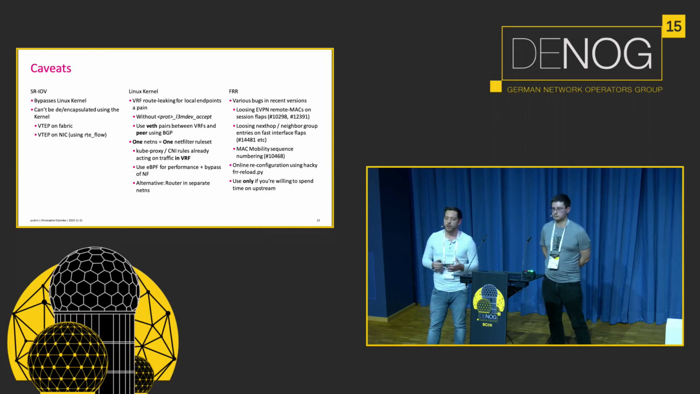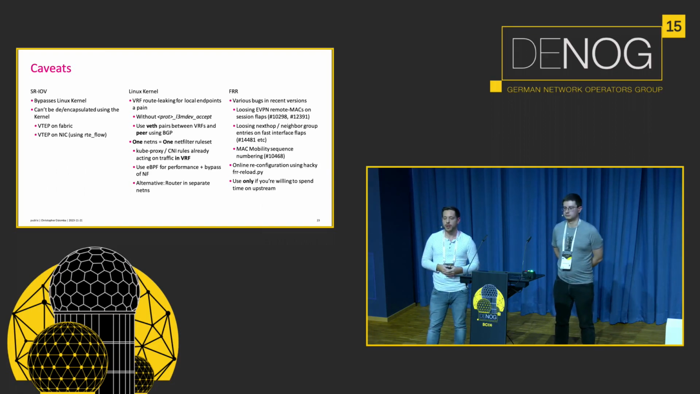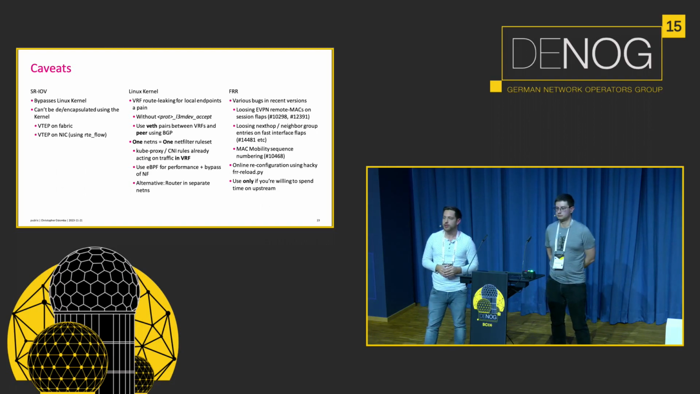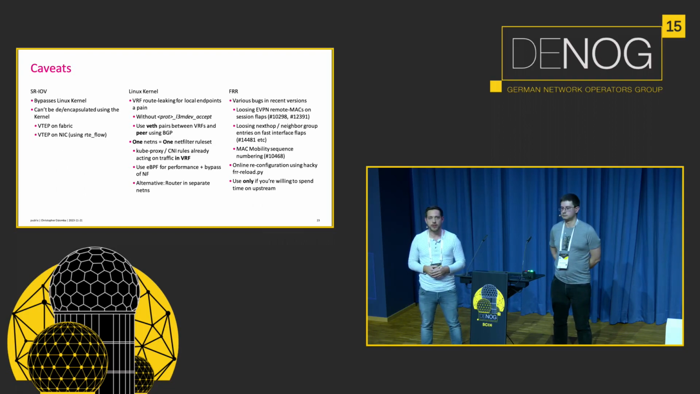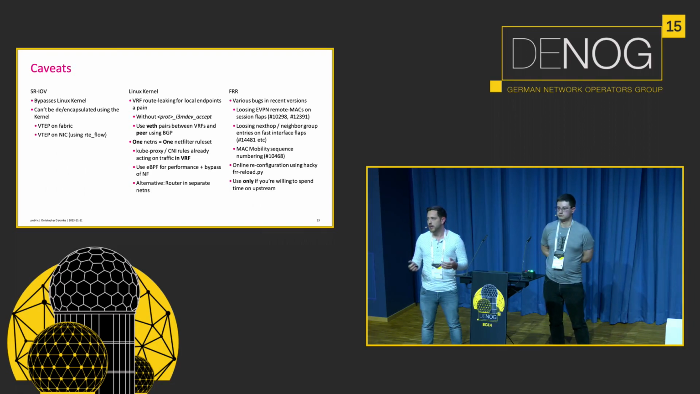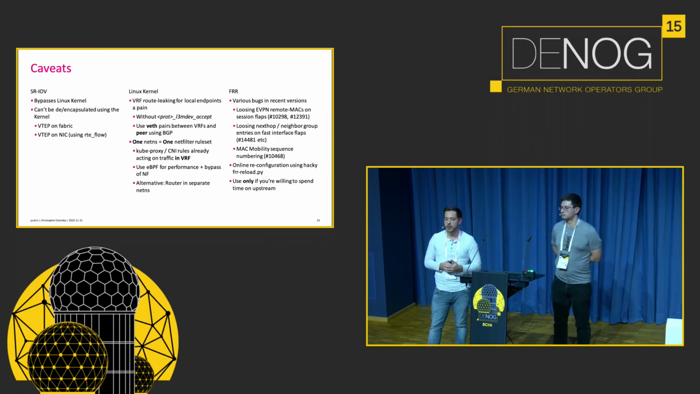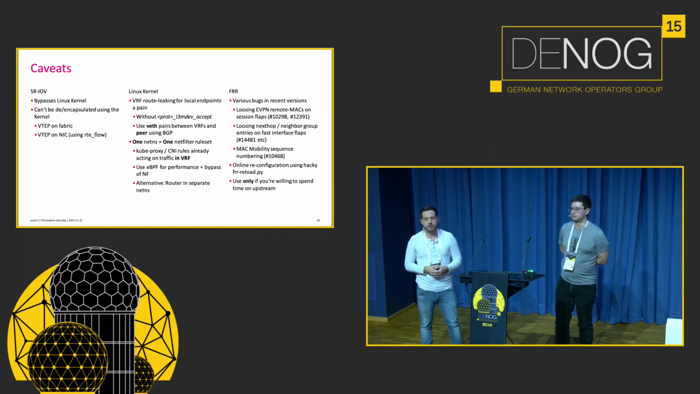Kubeproxy and the CNI will write the rules, already acting on all the traffic within the VRF. For that reason, we have quite a big eBPF rule set to increase performance and to bypass the netfilter rules in the VRF, which are only executed when the packet hits the default VRF. In addition, there would be an alternative solution where you can place a router in a separate network namespace and do everything there, but that's currently not our approach.